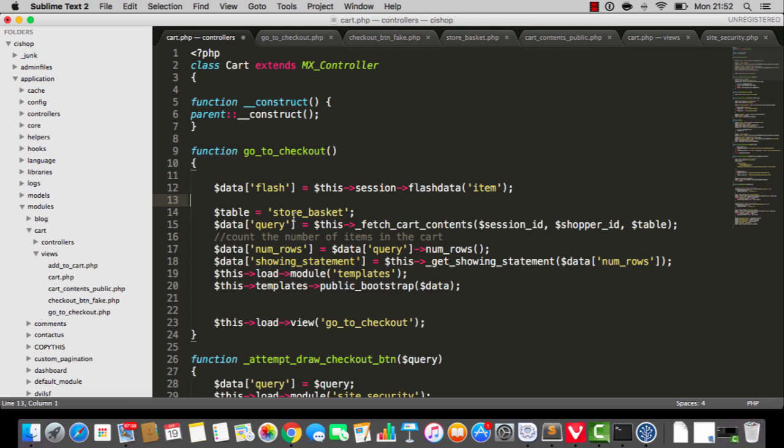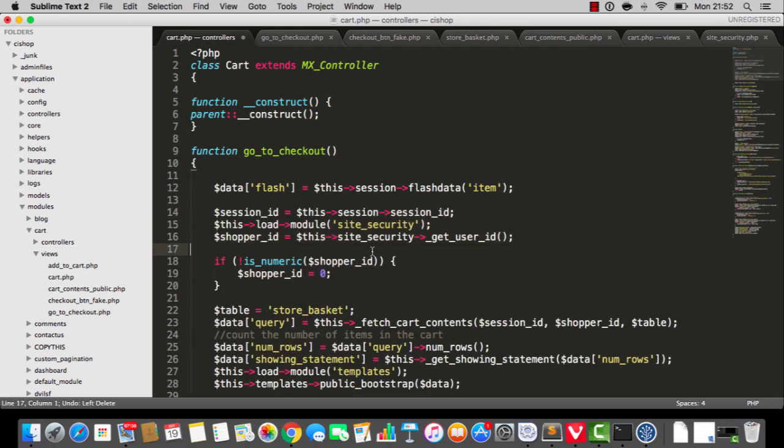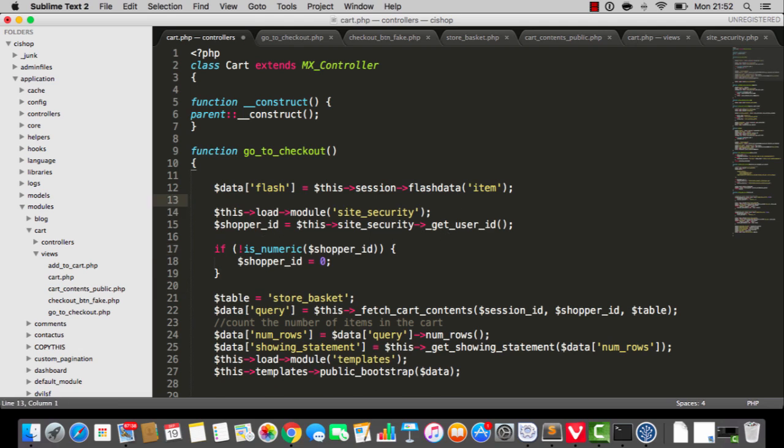So store basket, actually, let me just see something here. That could come in handy. In fact, I'll keep that shopper ID business in here, but we don't need the session ID, and we don't need the query, and we don't need the num rows. We don't need any of that stuff.